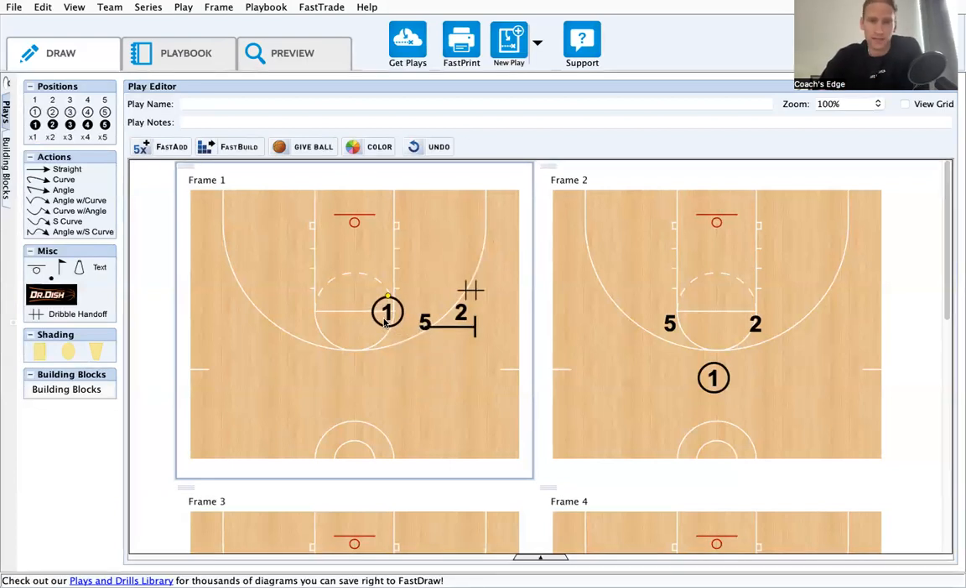Okay, so that would be one example of how we can start to use pistol within our offense. Easy to use in transition, easy to use in a full court set. Another one that I want to share is a horn set.